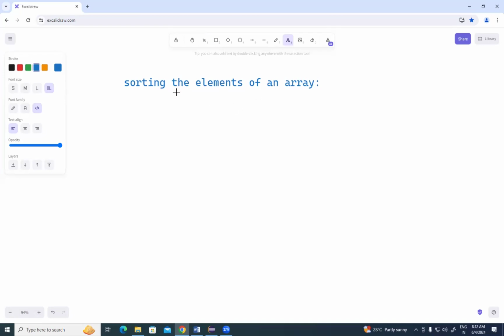Guys, next program is all about what? Sorting the elements of an array. Your choice now. Either you can sort them in ascending order or you can sort them in descending order of your choice. Guys, our intention is we want to sort the elements of an array.